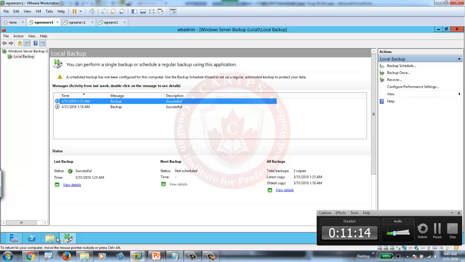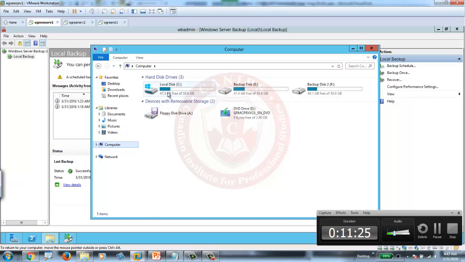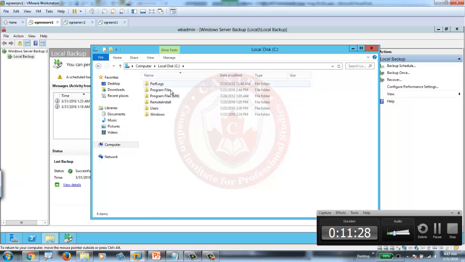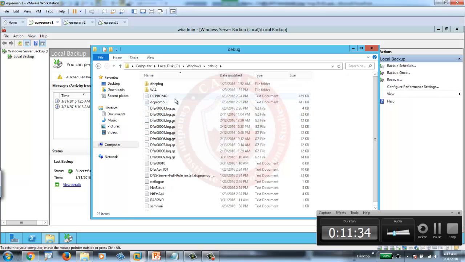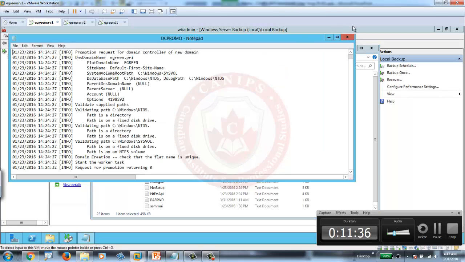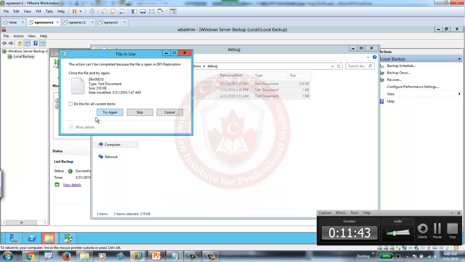Now let's try this out. So I have this previous backup. Let's just restore a file and folder. Now from this backup, if you need to restore a file and folder, let's go into directory here. Let's try to delete something. So I'm gonna go into Windows folder, and I'm gonna go into, let's say, debug folder, and here let's select everything and delete. So I selected everything and delete, and just select this option.